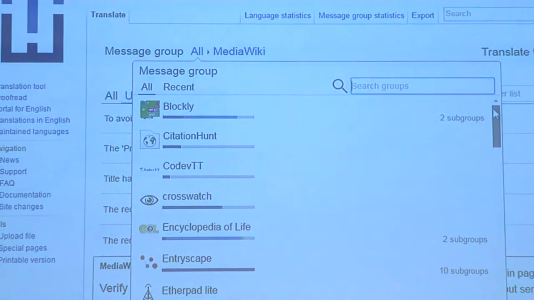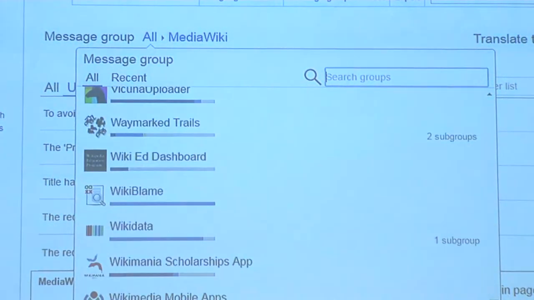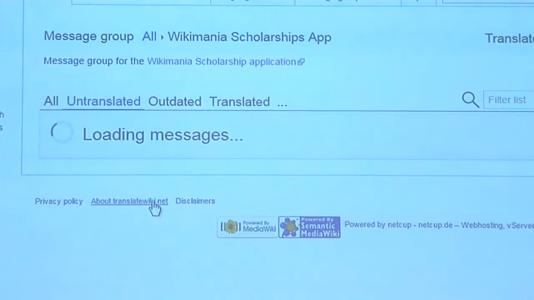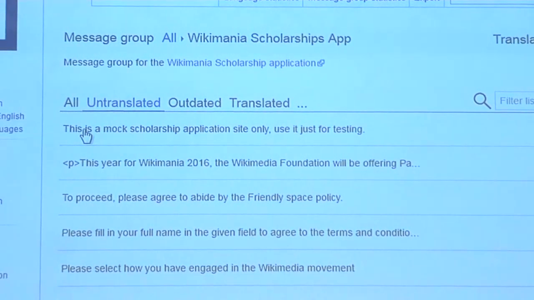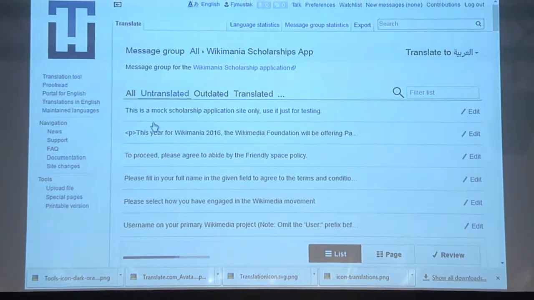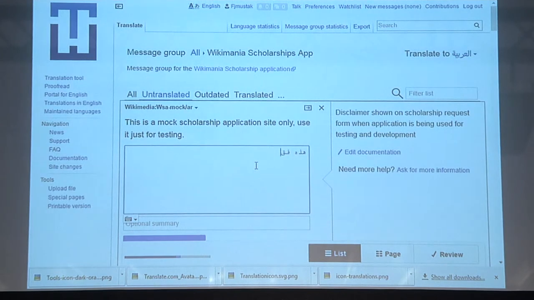Let's start with the small ones. I'm connected. Okay, so Translate Wiki is just this website, translatewiki.net, and you can see all the projects that are supported by it. A few of those are Wikimedia projects such as MediaWiki, Wikidata, and the Wikimania Scholarships app. So let's say we're looking at this. It gives you one sentence at a time that you can translate into your own language. So here I said I want to translate to Arabic. This is a mock scholarship application used just for testing. So you could edit this and say هذه فقط للتجربة.